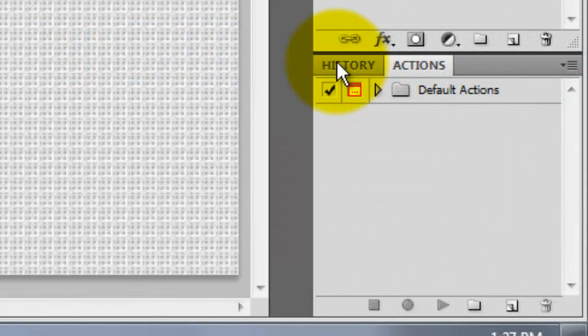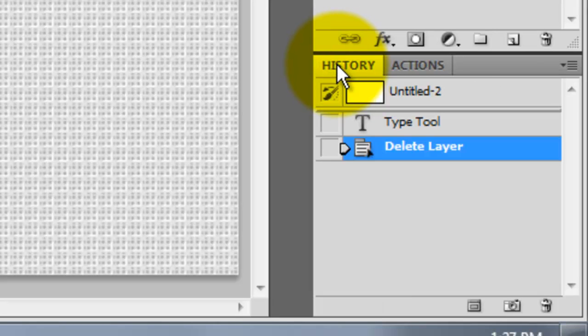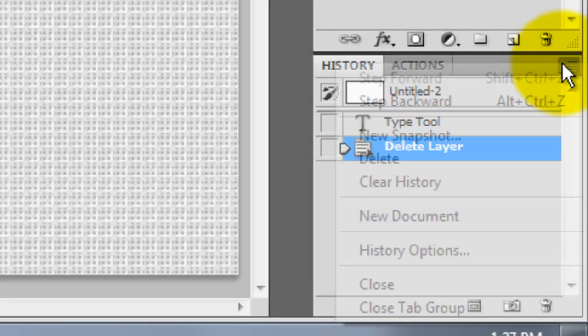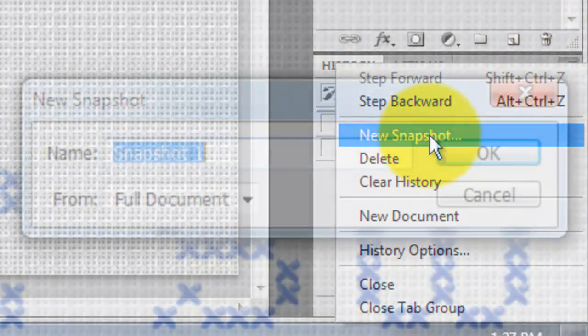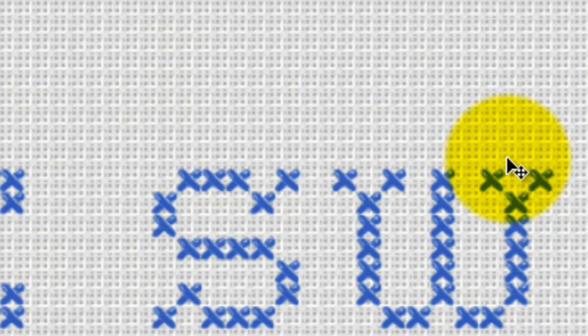At this point, let's save the present state of this document so we can instantly revert back to it later. Click on the History tab, and click on the icon on the right. Click New Snapshot. When this window opens, click OK.